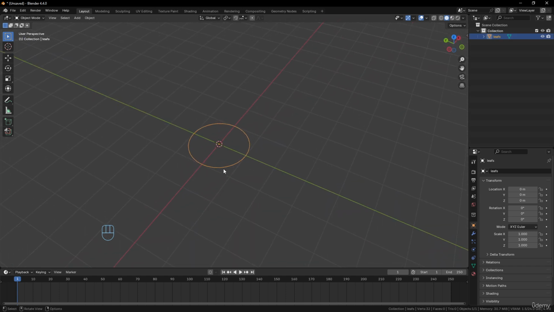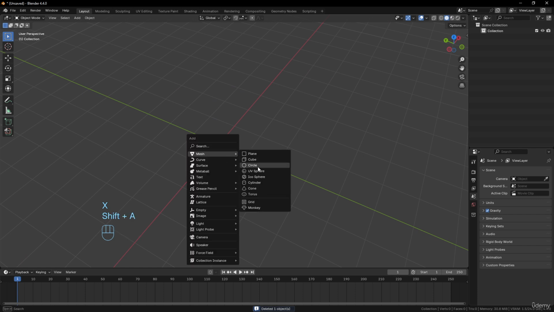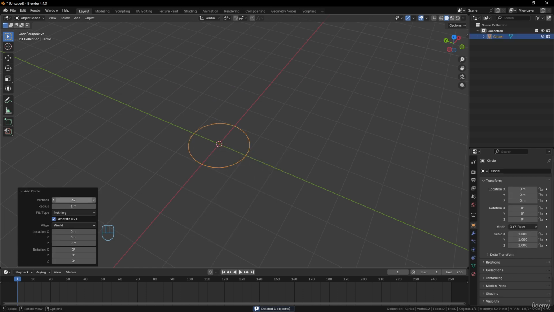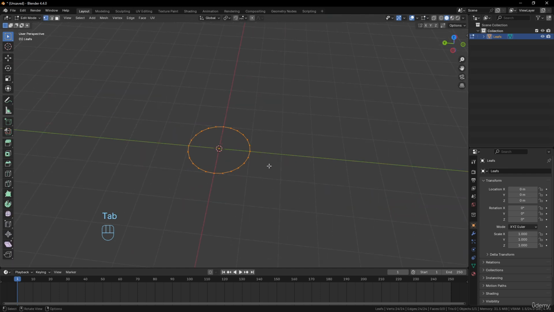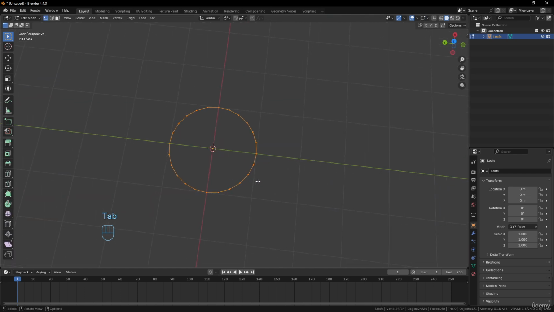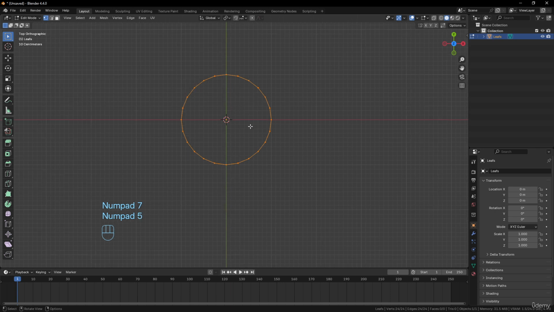Or maybe actually it wasn't this kind of circle that I want. Maybe a circle with 24 vertices might be enough, I guess. And let's call that leaves. It's good. Now we will go inside this circle in edit mode in orthographic view on top.